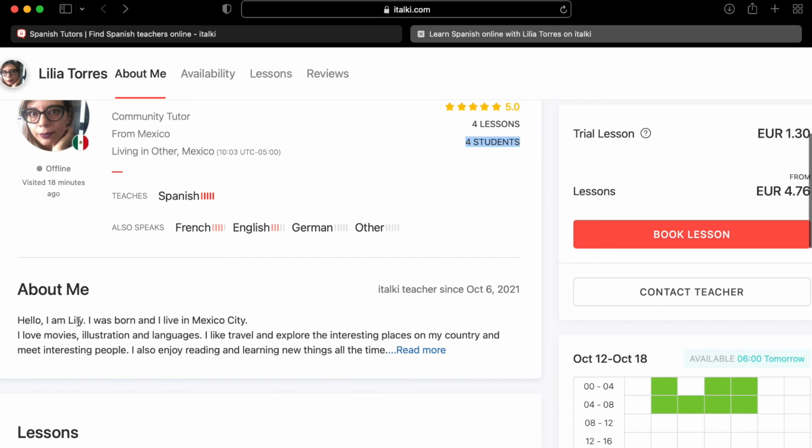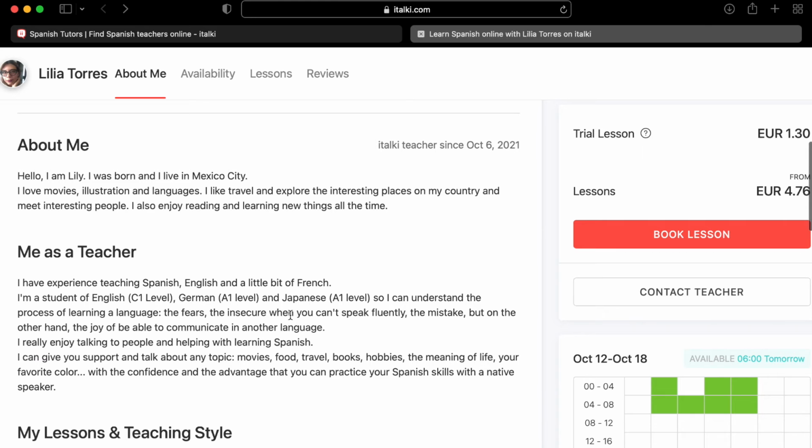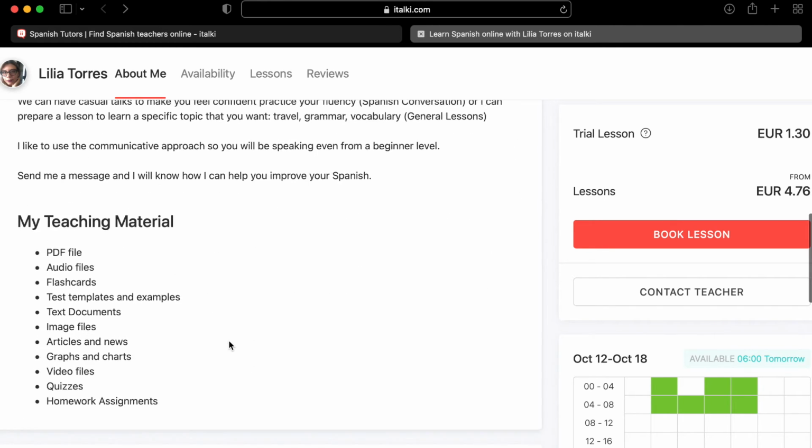About me, this is also important. Read it through before you book. You can see that here. Oh, okay, Japanese. Well, there you go. And my lesson and teaching styles that you should pay attention to if you're, for example, looking for more grammar, look for a teacher that offers more grammar. Some people also specify which teaching materials they give, and so on and so on.